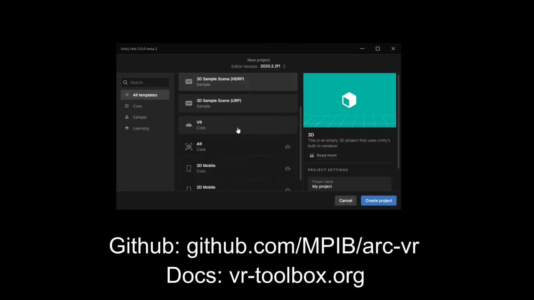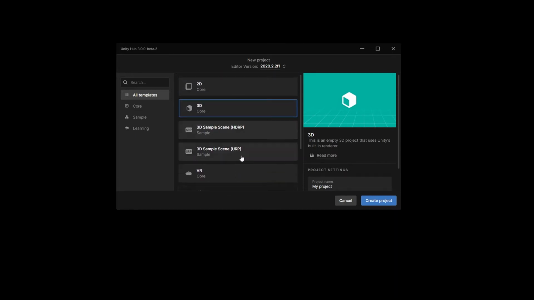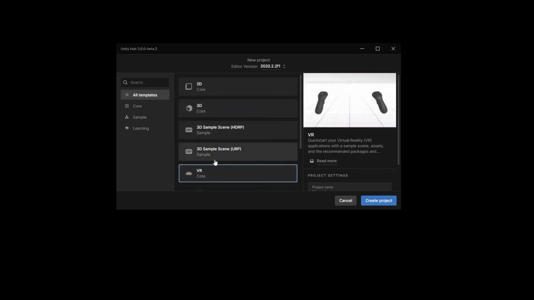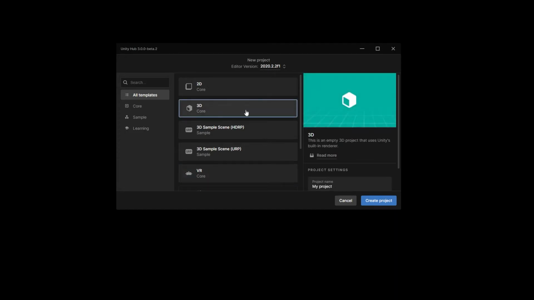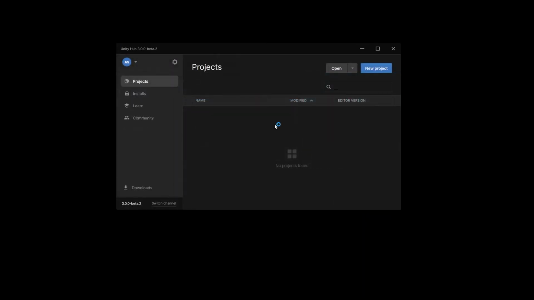As for the template, the high definition rendering pipeline and the universal rendering pipeline are both perfectly compatible with ArcVR. We'll be just sticking to the standard. You can also use this VR pre-built template. What that will essentially do is additionally import the Unity XR toolkit into your project. We don't really need it. If that's what you need, then use this. Otherwise, just stick to the standard 3D. Let's name our project ArcVR Quickstart and create it.